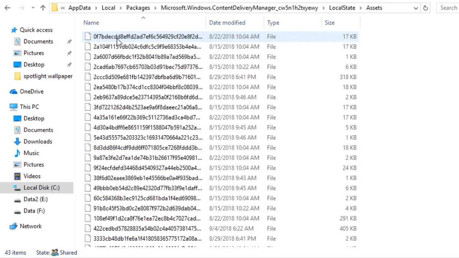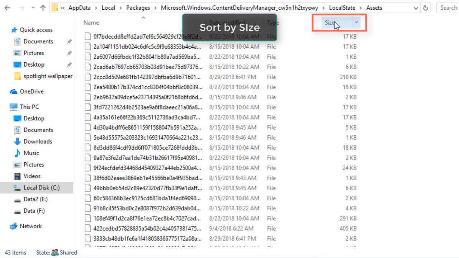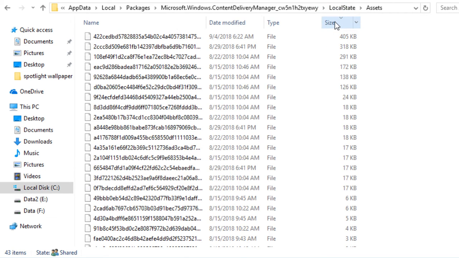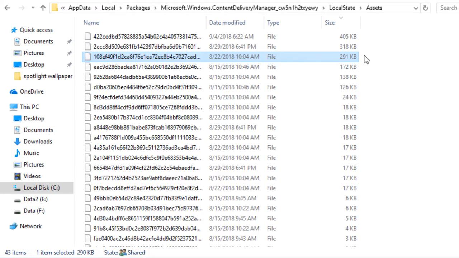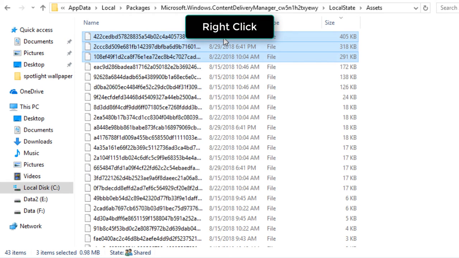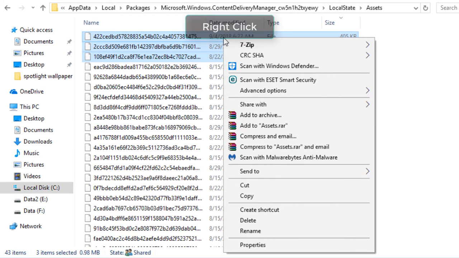You'll be shown a lot of file names that make absolutely no sense and show no extensions. There's no great way of telling which are beautiful photos and which are icons, but you're better off clicking on items with larger file sizes. Copy the most recent large files. Right-click on those files and click Copy.